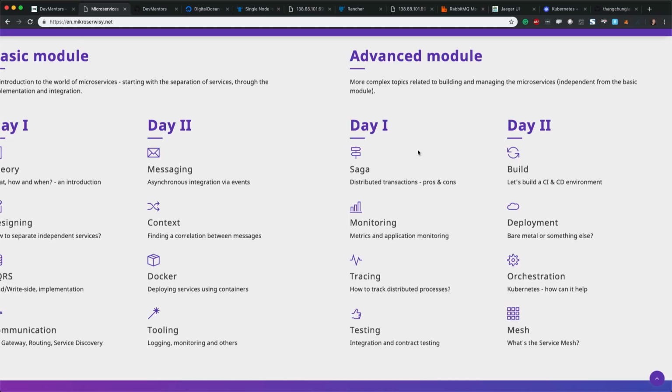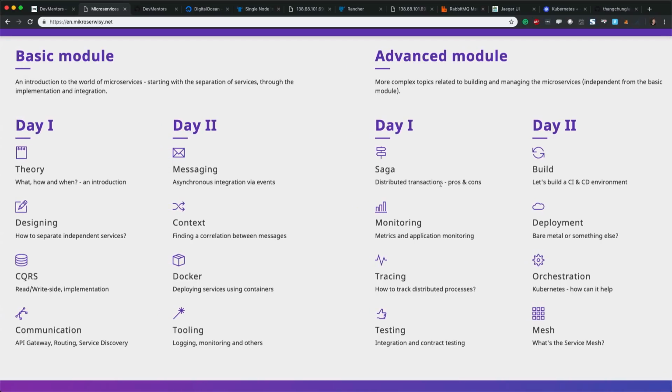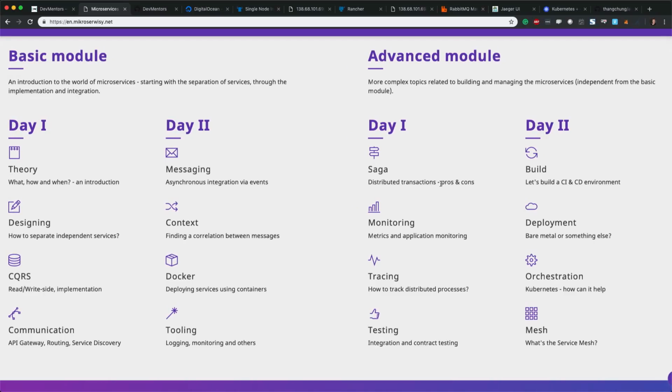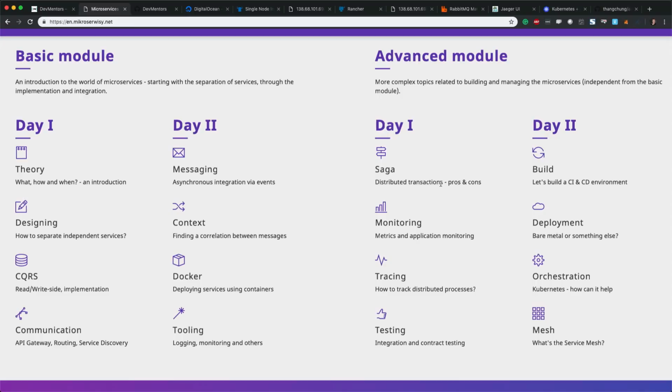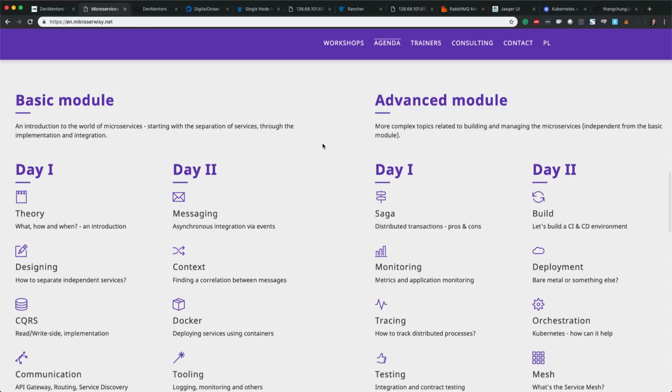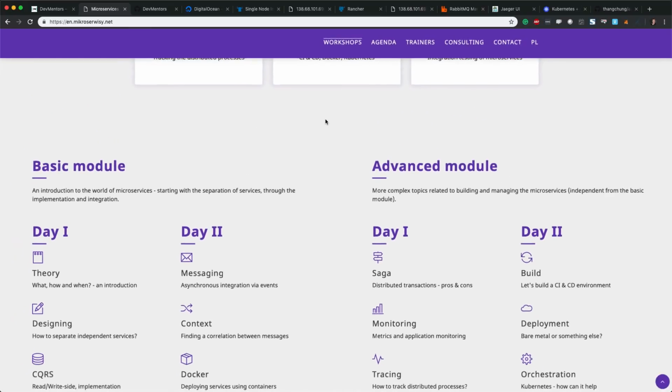The advanced module covers managing, monitoring, tracing, orchestrating. It's more about the topics and the things that are not that obvious and may not be an issue for simpler apps. So we'll definitely focus on some more advanced stuff. The idea behind this is that you can either choose the basic module, the advanced module, or just pick both, if you want to get a complex understanding of microservices.